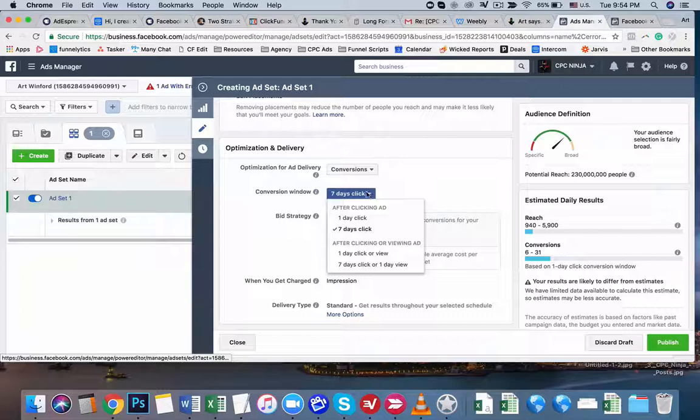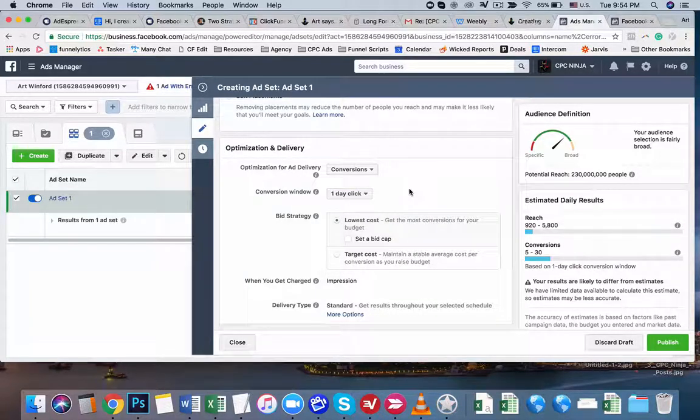1 day click is all you need, because once you start doing longer windows, you might have one person click the ad and not sign up, and then that same person might click the second ad and then sign up, and now you've got these ads taking credit for both of them, and now your data is saying that you got 2 leads when you only got 1. You don't want that to happen.